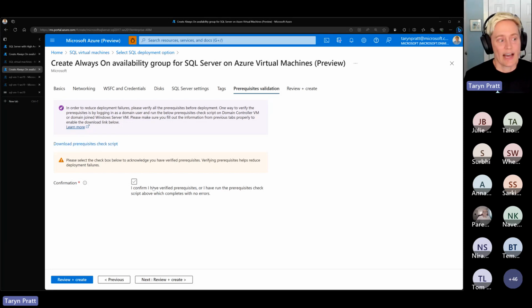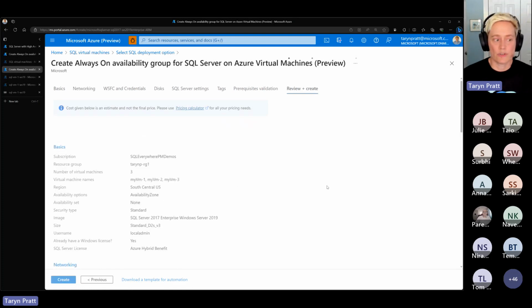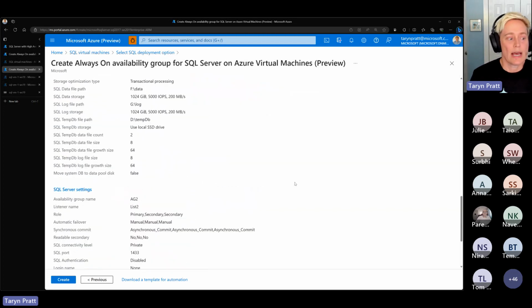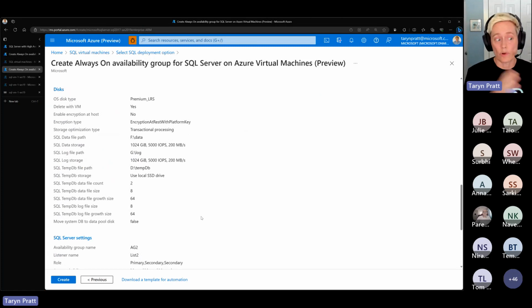Once you've downloaded the prerequisites check, you run it. Obviously, I'm not going to run it for this. Then just click the little confirmation that you've done it, and go through review and create. This gives you an overview of what it is that you're deploying. It's the standard deployment. The thing we do have here is you can download the template for automation, because a lot of customers will want to automate this however they normally automate their deployments. So we generate a template with all of the information that you would need to set up your failover cluster, your AG, your listener, everything like that, for you to deploy.